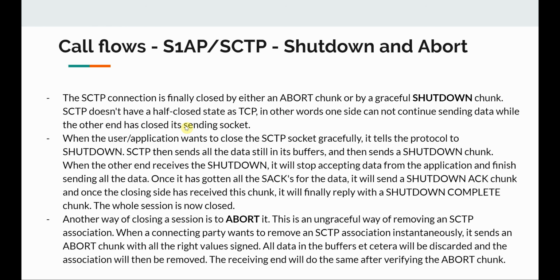So this association is very strict. It would only accept and send data if that kind of association is really up and running, and the only way it knows that it's up and running is by the heartbeat messages. So when the user application wants to close the SCTP gracefully, it tells the protocol to shut down.